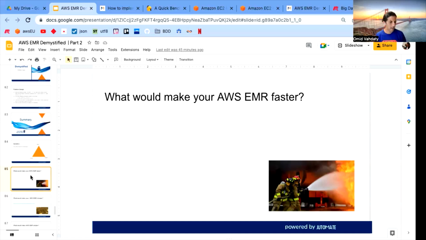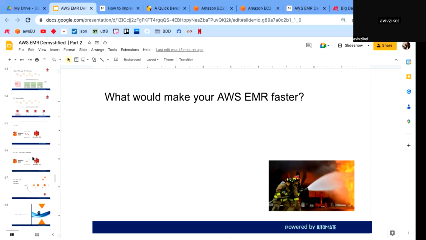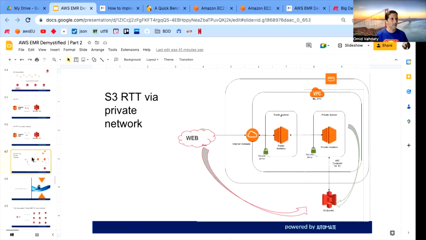What about security and network? What is the question? What will make your EMR faster in terms of network and security? Do you remember this slide? The S3 endpoint, clusters in a private subnet. Yes, and the private subnet, because you want the traffic to go to the S3 bucket and not through the internet.